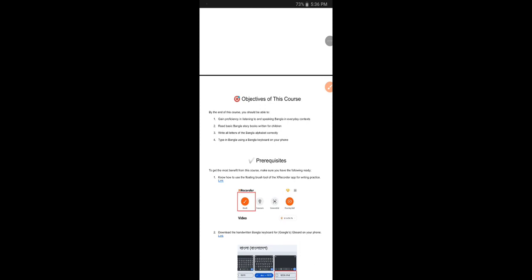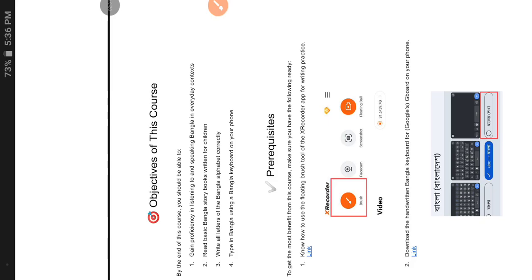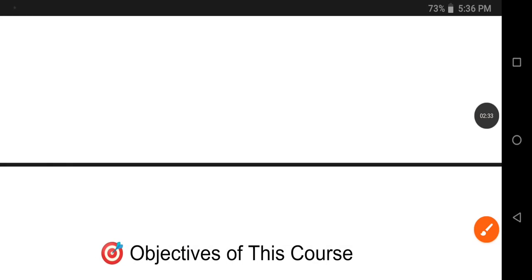Objectives of this course. By the end of the course, I'm trying to teach you listening and speaking Bangla, also reading some basic children's books, reading Bangla of course, writing all the Bangla alphabet with this floating icon, and also the keyboard. Type in Bangla using a Bangla keyboard on a phone, meaning the Google Gboard thing.